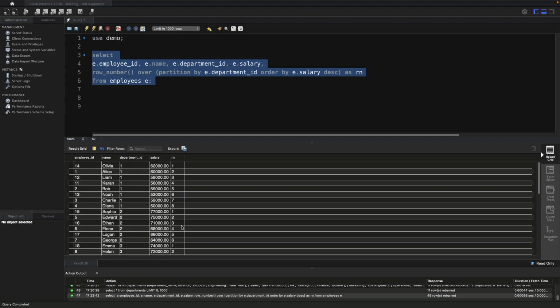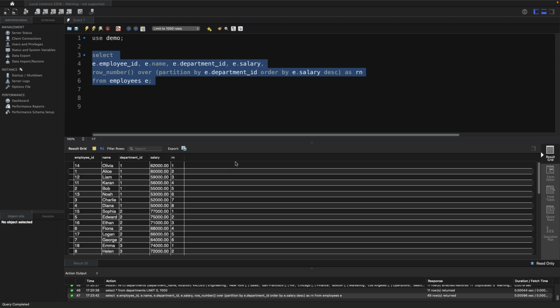Now, on what basis the sequence of the row numbers is decided is the order by. Here in the order by clause, if you see, it is by salary in descending order. So the maximum salary of department ID 1 has row number 1. The second highest salary of department ID 1 has row number 2. The third highest salary of department ID 1 has row number 3 and so on. Similar is the story for other departments as well. That's how the row number is populated.